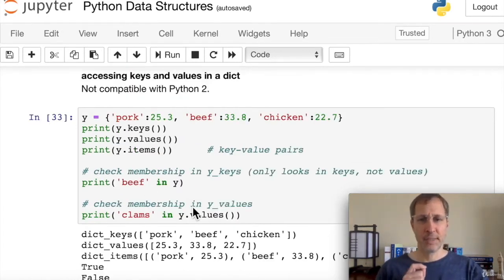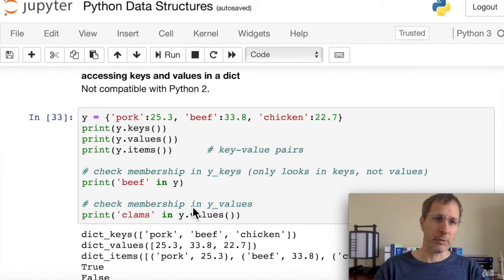So to access keys and values in the dictionary, you can access these separately or you can access them together. So here are a few different ways of doing that. We have this dictionary y with pork, beef, and chicken in it. Those are the keys, the strings pork, beef, and chicken. So if we do y.keys, we get a list of pork, beef, and chicken. It dumps these out as a list. If we do y.values, it dumps these out as a list, the values, those floating point values.